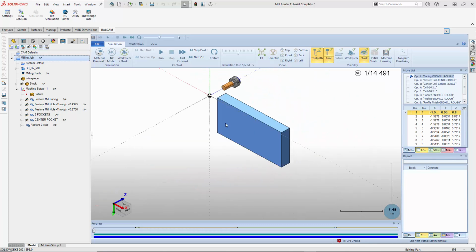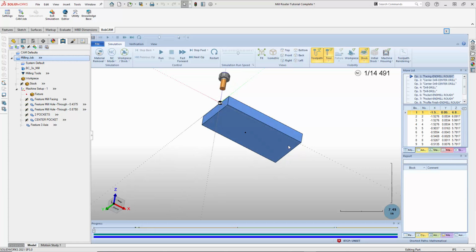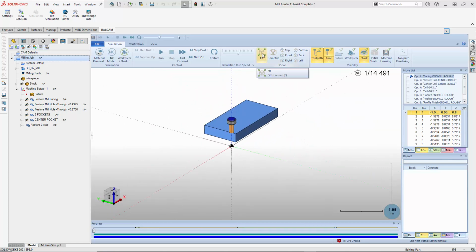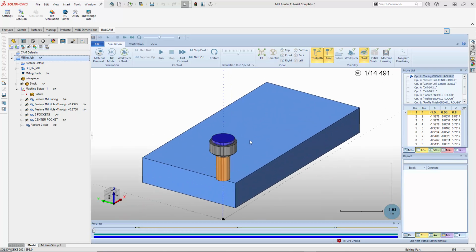So first I'm going to orient it so I can see this tool's facing this way. So I'm just going to try and rotate this right around the center here, and just keep bringing it around until I can get it in a view like that. From here, I can then hit fit to fit everything to the screen.